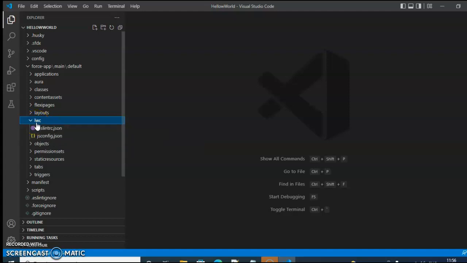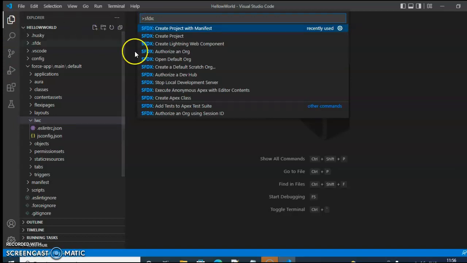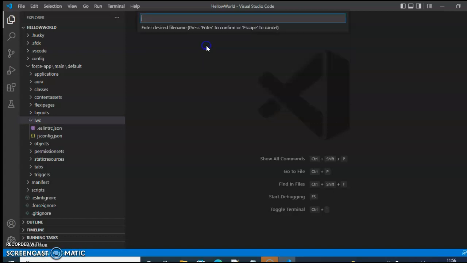Again, I'm going to press Control Shift P, and I will type SFDX colon. Now, can you see there is an option called Create Lightning Web Component? LWC stands for Lightning Web Component, and what is our target? We need to create one web component. Now I'm going to click on Create Lightning Web Component.